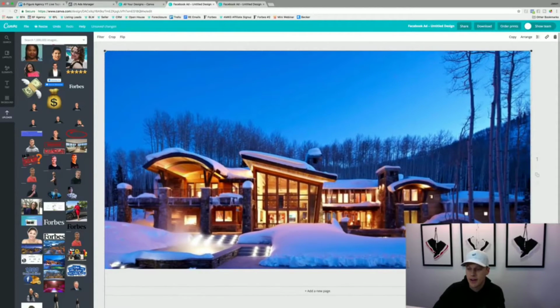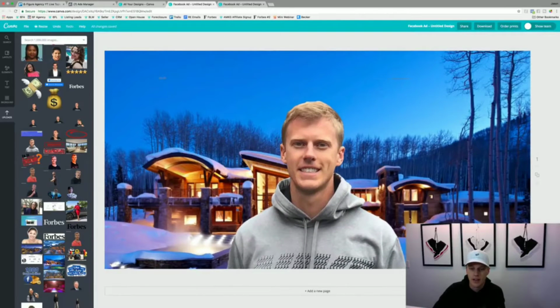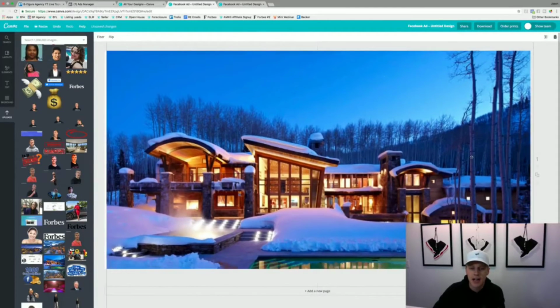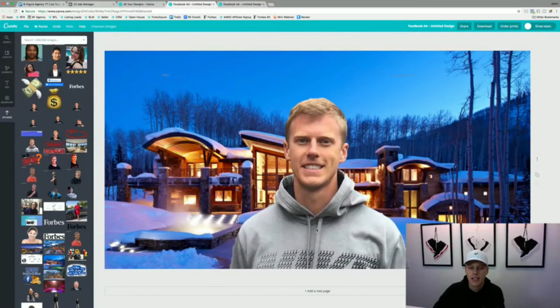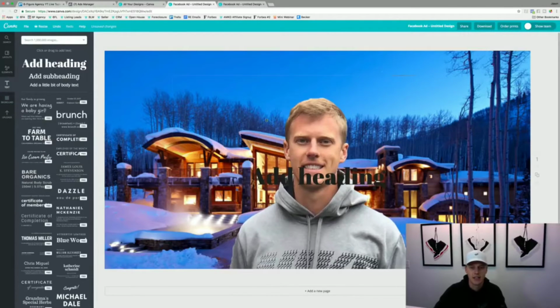Okay, and obviously this is probably, anyway, you guys can see it's pretty easy. You just drag and drop everything, and then you can move it around and all that stuff. And then you can even type text.